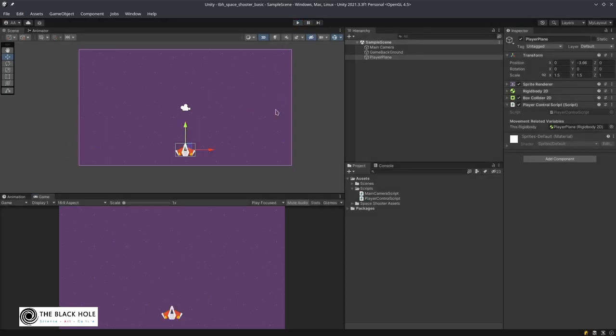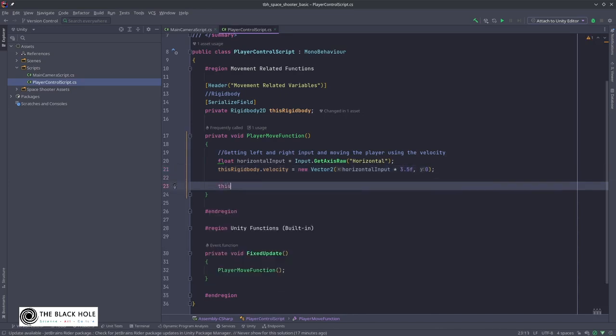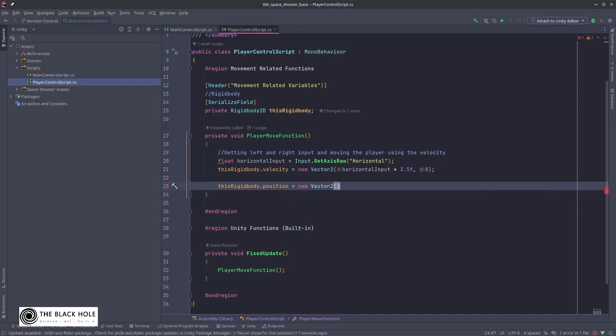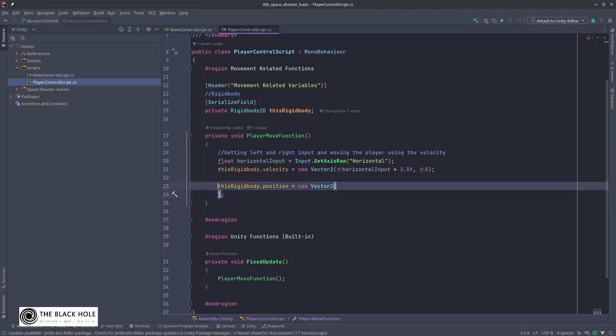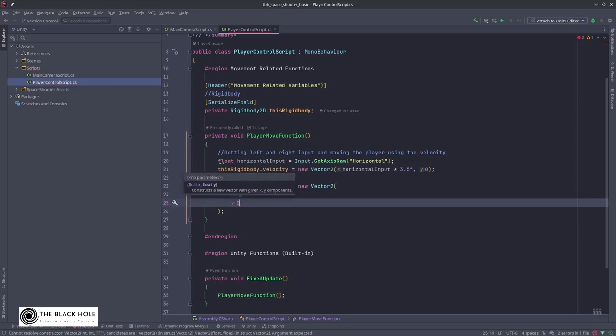Before I wrote the script, I moved the ship to one extreme just to see what the value should be so that it doesn't go off the screen. So I'm going to refer to that rigidbody that I dragged and dropped, and use its position property. I'm going to use dot position to access that property, and over here I'm going to use a math function to make sure that the position of the rigidbody does not exceed the limit that I've set. This rigidbody dot position has X and Y because it moves in a 2D plane.